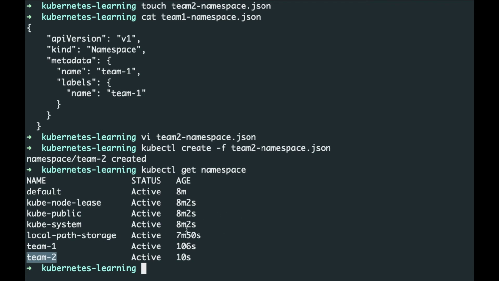Now let us create a pod in the namespace. A pod is the basic unit of Kubernetes. Now what we want is for team1 to have an Nginx server configured, and they want only one instance of the Nginx server, but team2 wants two instances. By separating namespaces, we can provision the resources separately to individual teams.